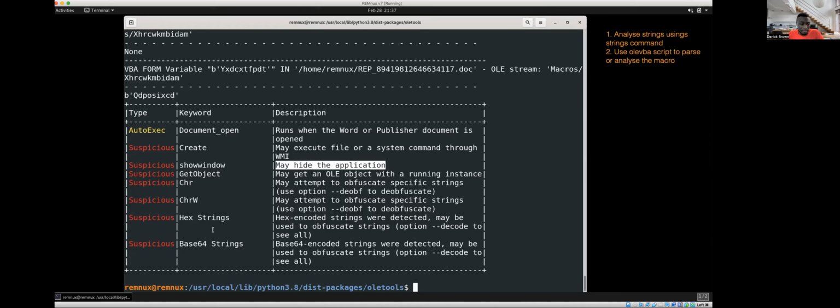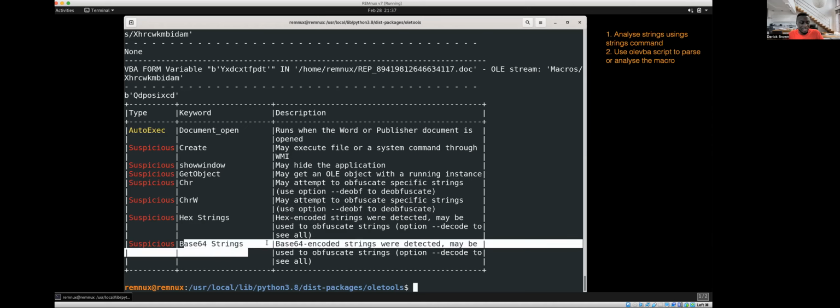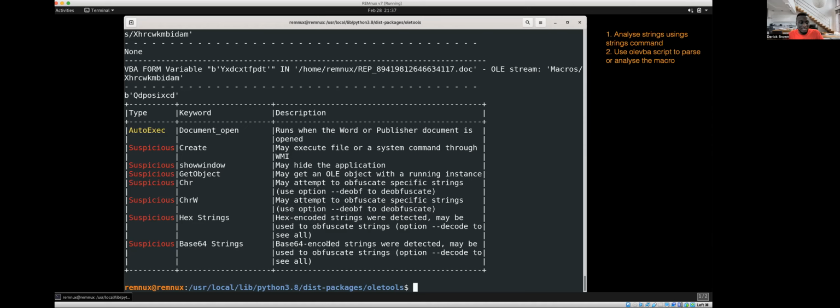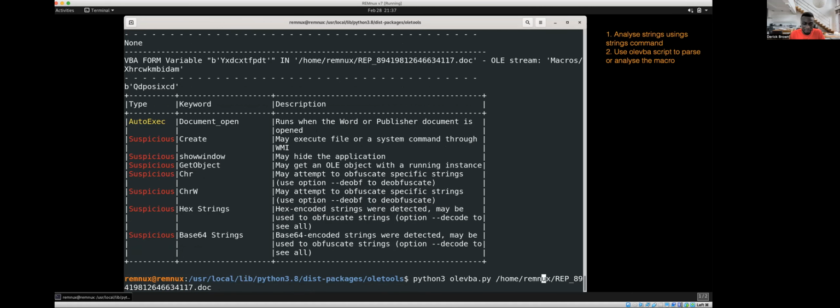So we are going to jump. So CHR may attempt to obfuscate specific strings, you remember, and then CHRW may attempt to obfuscate as well. So if I'd used the option DEOBF to deobfuscate, I think I might have to try that. I didn't do that in the past, but I'll do that. And then base 64 strings. So base 64 encoded strings were detected. It may be used to obfuscate strings. So I should use this option decode to see all of them. Anyway, let's try this. I didn't try this before, but let's try this.